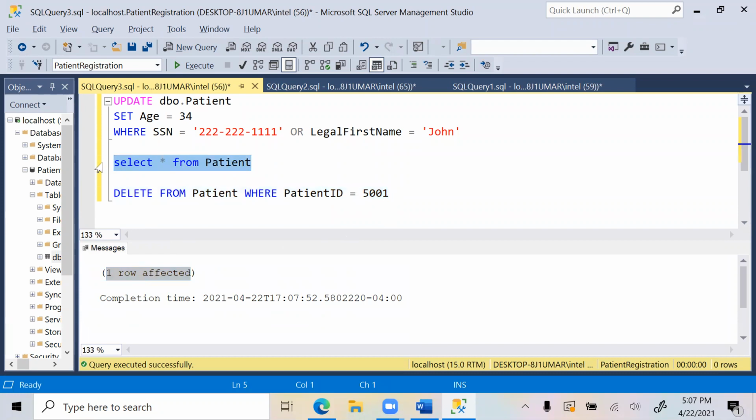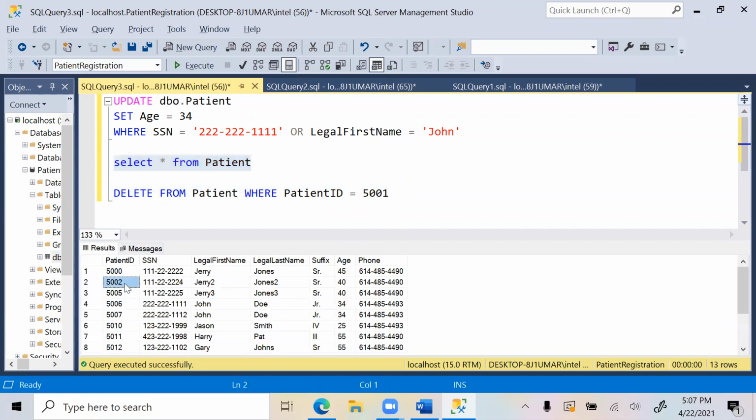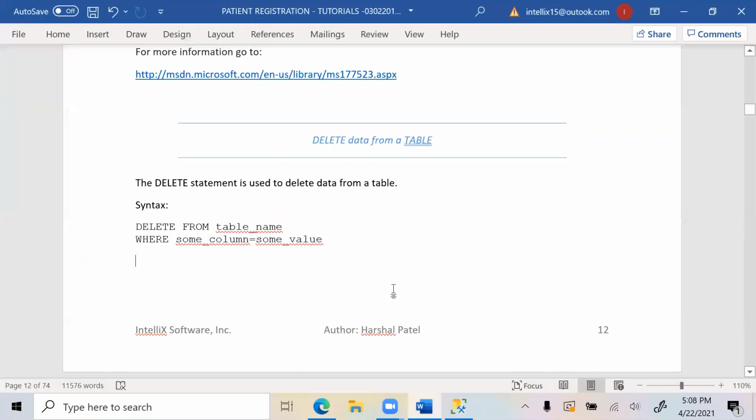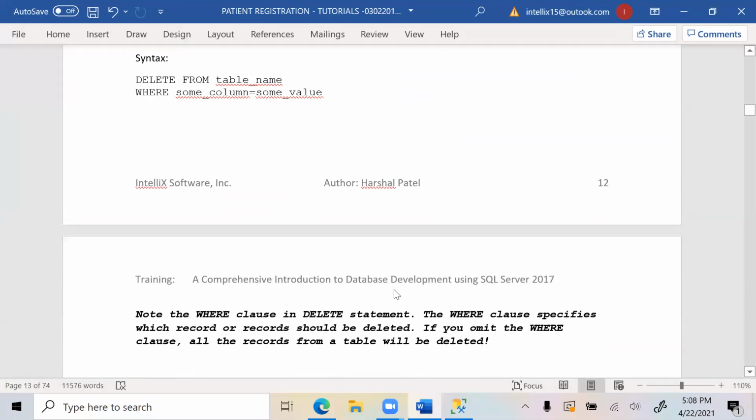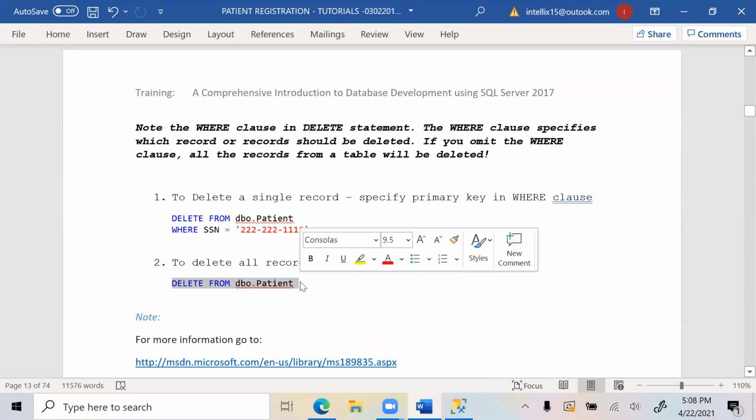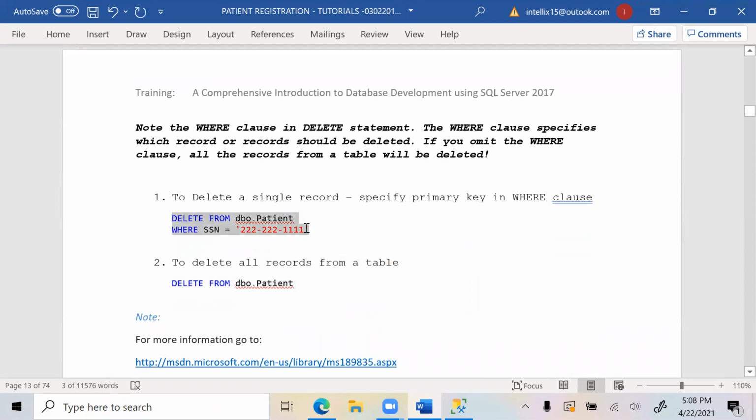And if I run it again, my 5001 record is deleted from the table. So that's a very simple syntax. And if you want, you can run that simple one, but don't run this one. It will wipe out all your records. So you can just run this one, this type of syntax. So you should do delete from patient where.